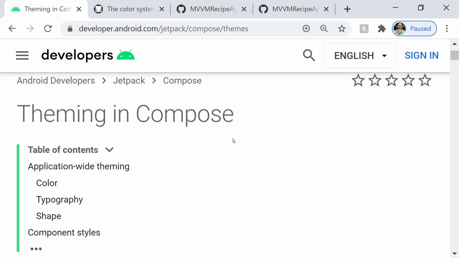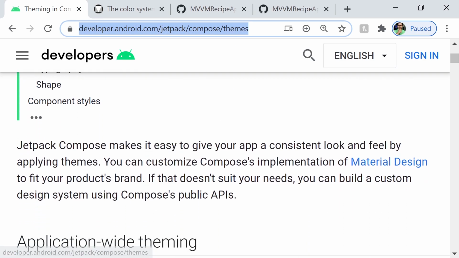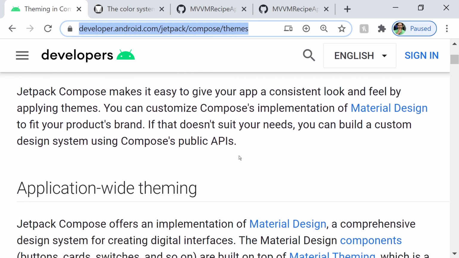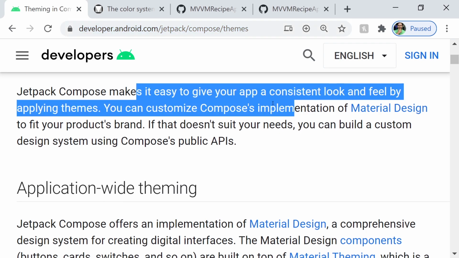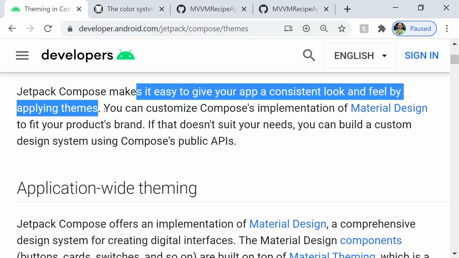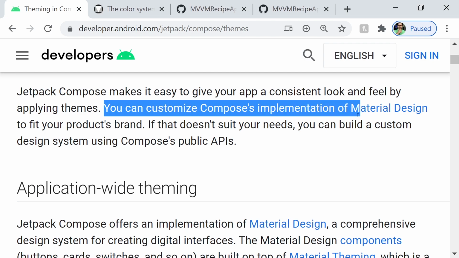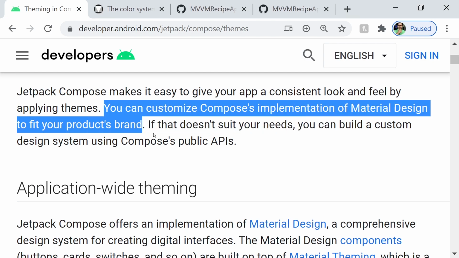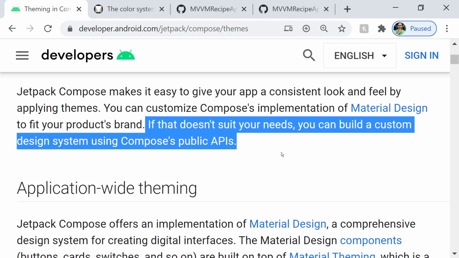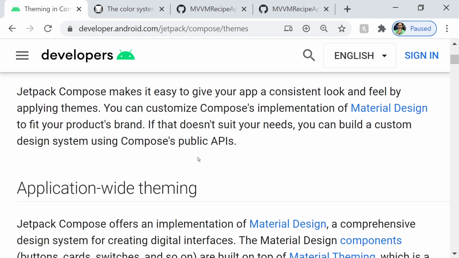First, as always, I think it's good to refer to the documentation. That way, at least you know where to go for help if you want more information. So here I'm at developer.android.com, Jetpack, Compose, and Themes. I'm just going to read the introduction paragraph here. Jetpack Compose makes it very easy to give your app a consistent look and feel by applying themes. You can customize Compose's implementation of material design to fit your product's brand. If that doesn't suit your needs, you can build a custom design system using Compose's public APIs.